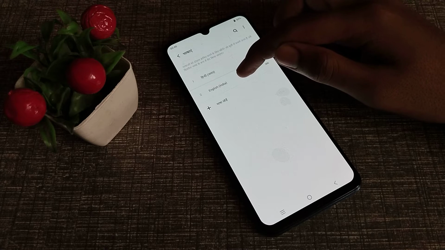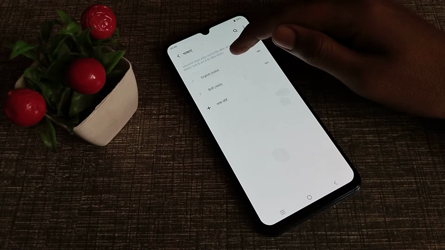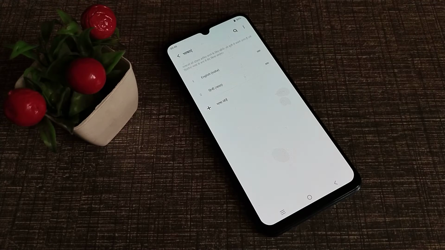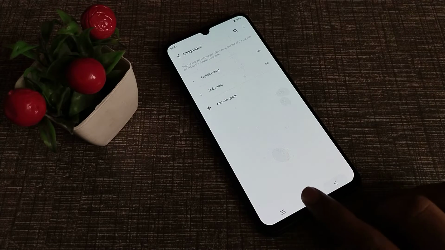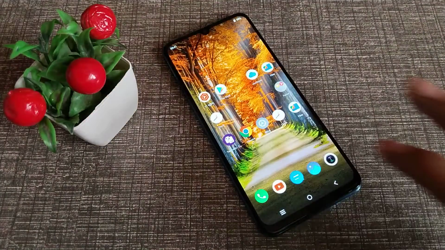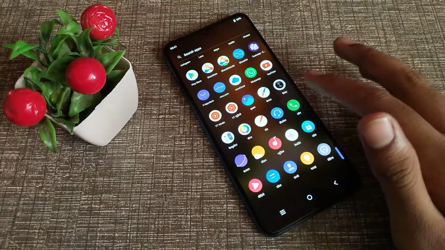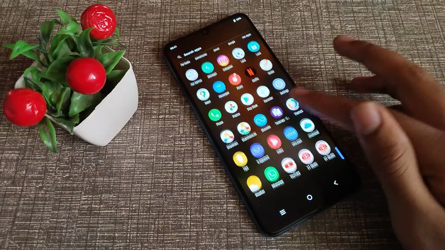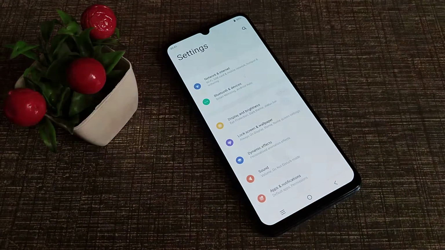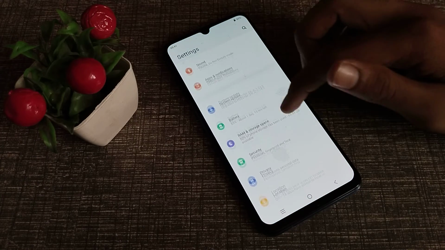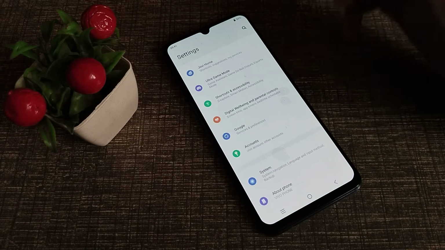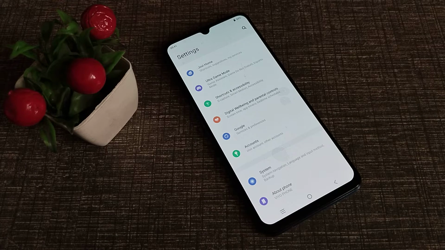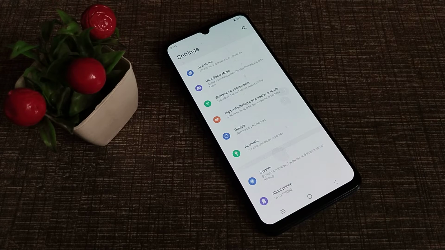So press it and do like that. Now after 4 or 3 seconds, everything will be in English. So now let's see. The language has changed in our vivo Y15s phone. I hope friends you have understood how to change language in vivo Y15s phone.